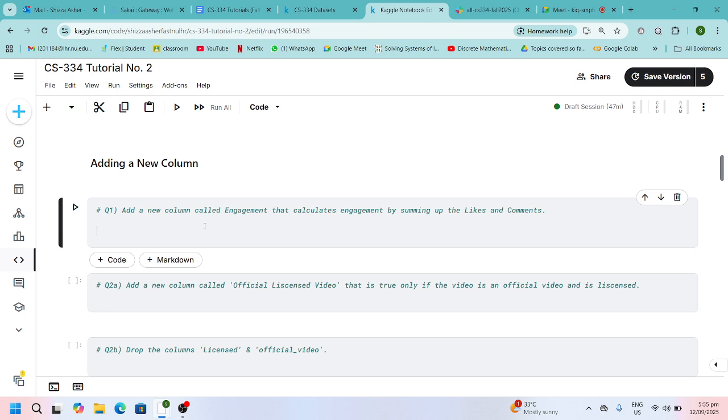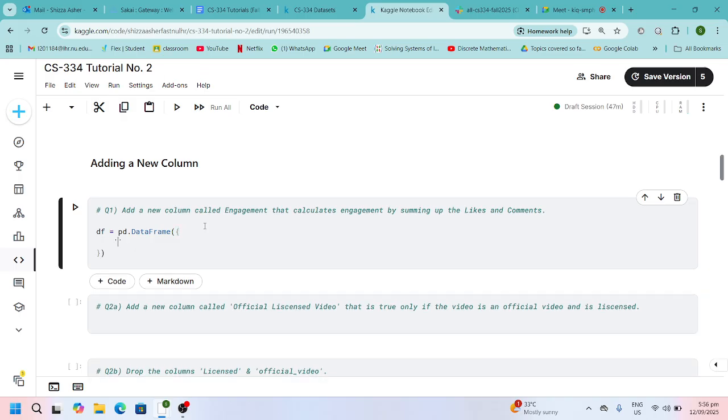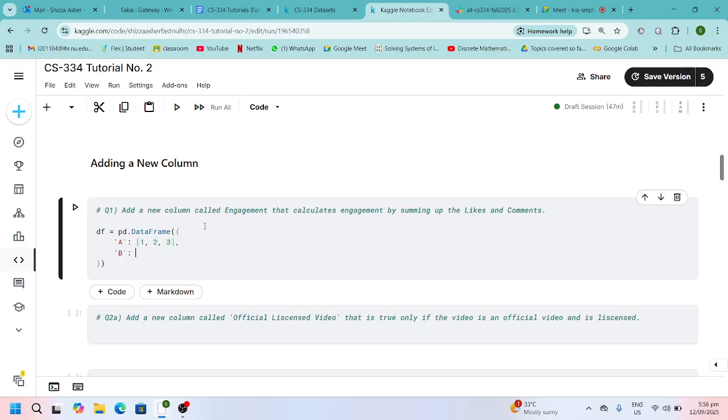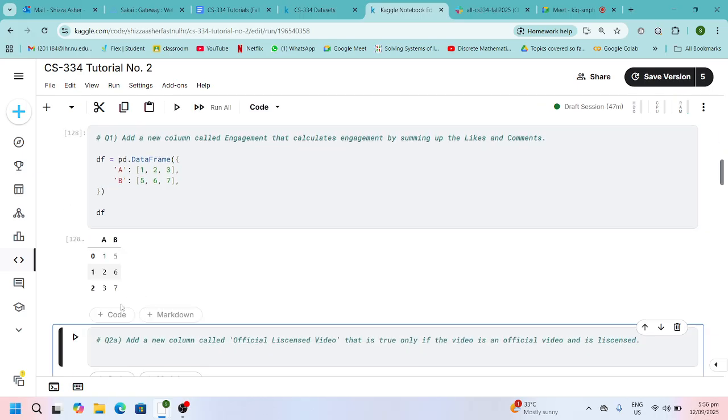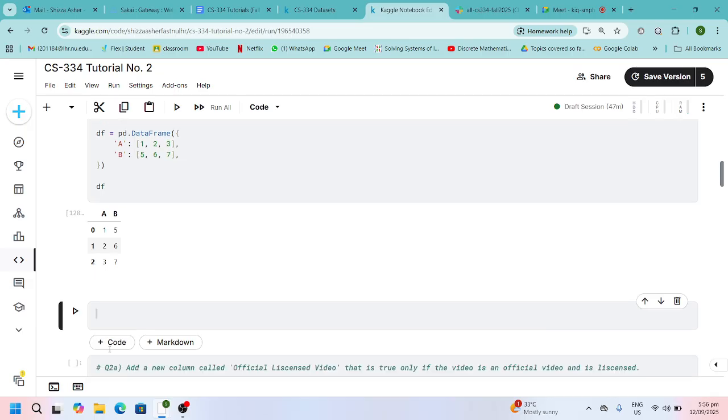In Pandas, this is fairly simple. This is how you create a simple data frame. You pass it a dictionary. Suppose I have column A with 1, 2 and 3, column B with 5, 6, 7, and that's it. So now if I display my data frame, that is what it looks like.